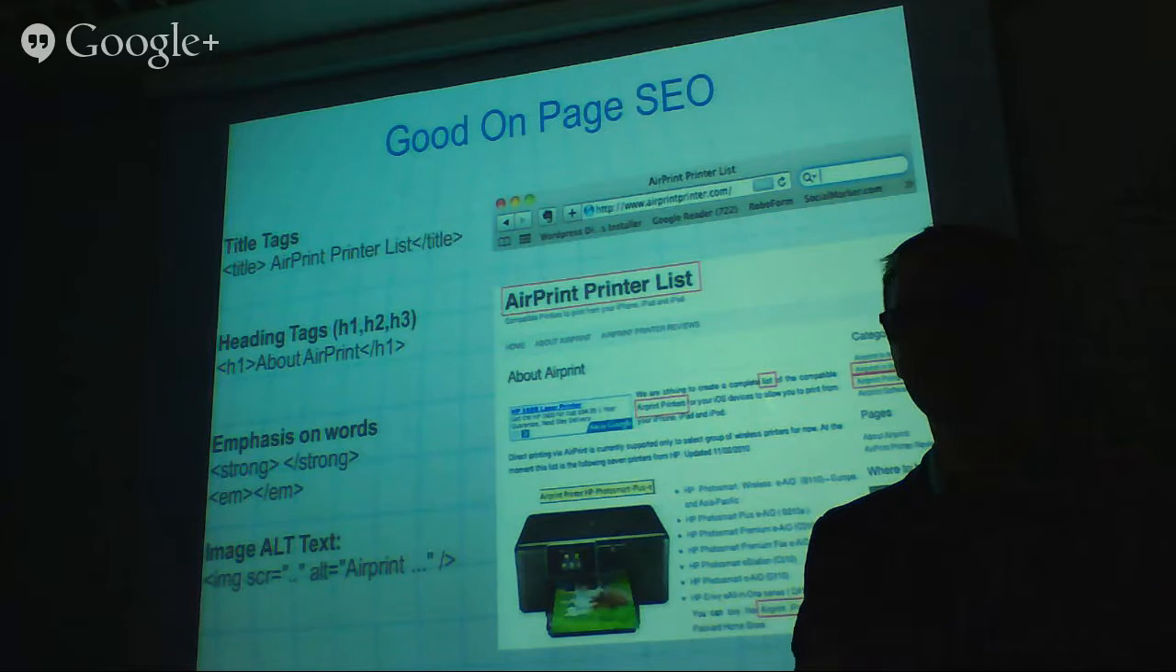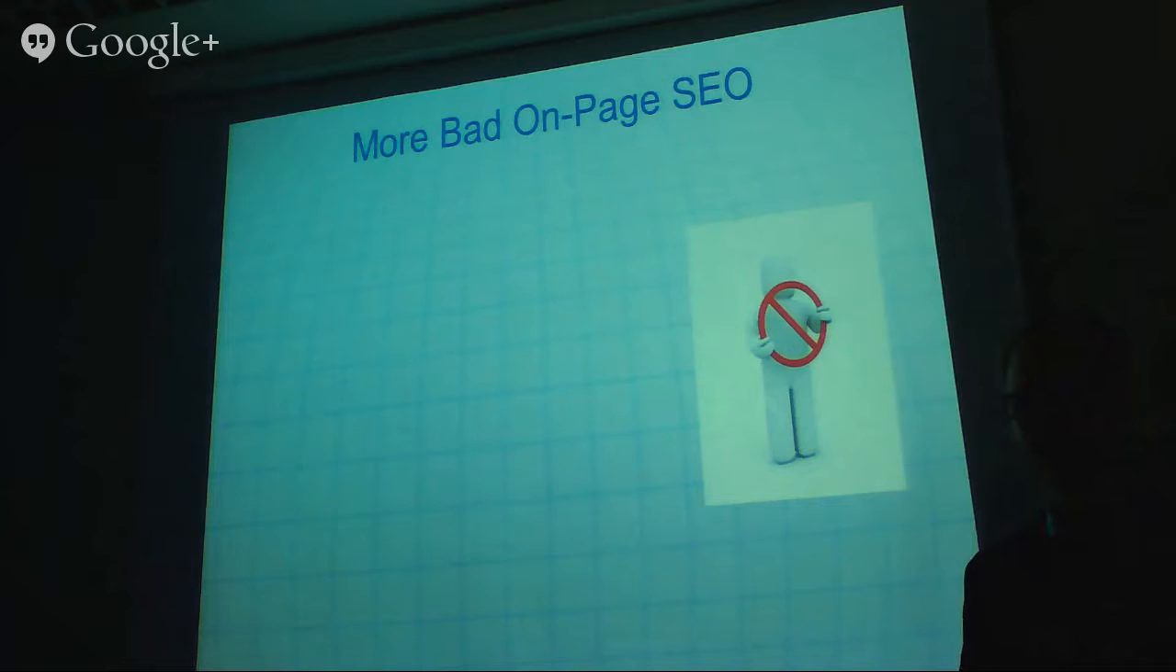Okay, then the anchor tags. I'll show some more examples of bad SEO. I've always found that when people just show you what to do, you might learn that, but it's a very good idea to learn from other people's mistakes. Do you agree? Yeah. Okay. So I've got lots of mistakes. Just come and look at me, you can learn a lot.